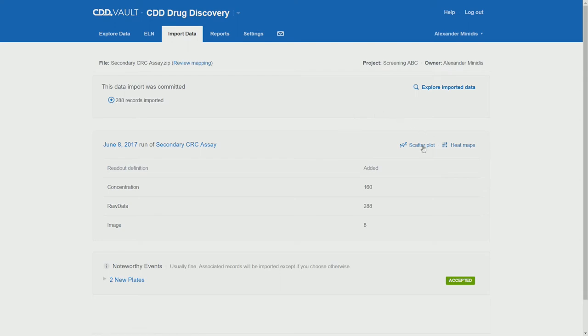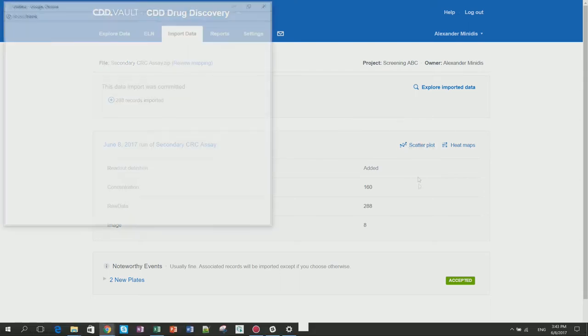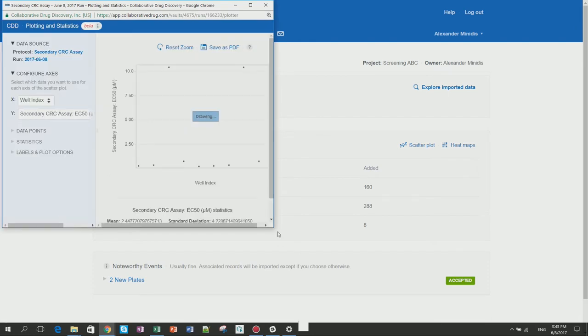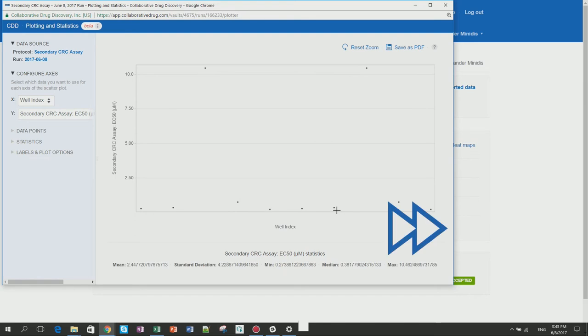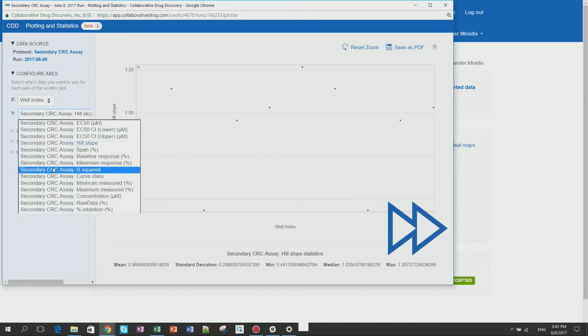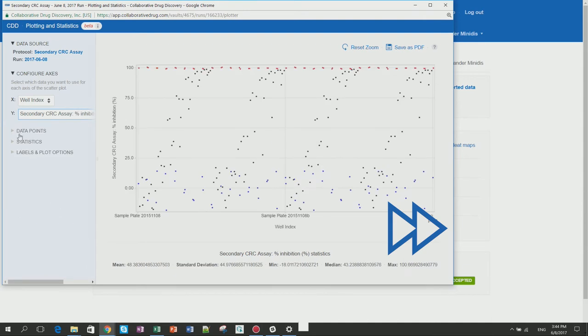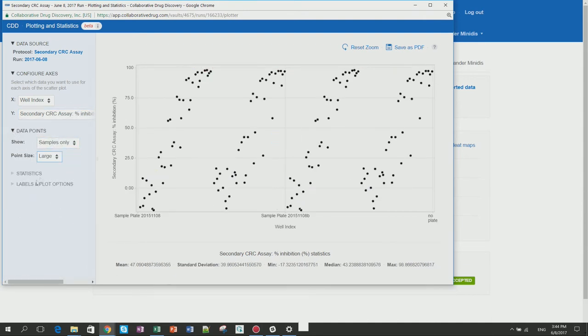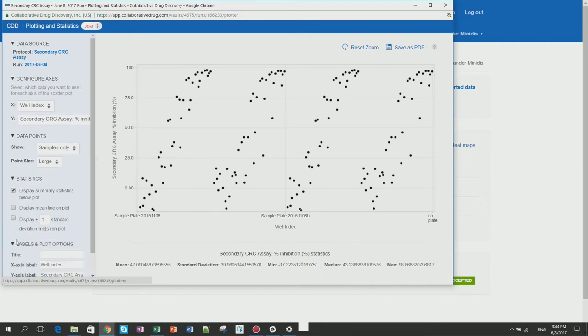like best. At this stage, you have the option to view your data by, for example, the scatterplot function, which opens up in a separate window. In this window, you have several ways of displaying your data, and the Vault will analyze on the fly any type of Z primes, standard deviations, etc. for you. More in-depth details will be reviewed in a separate video tutorial.